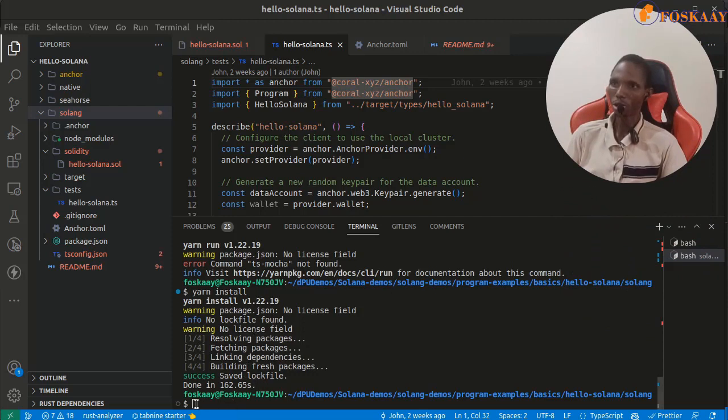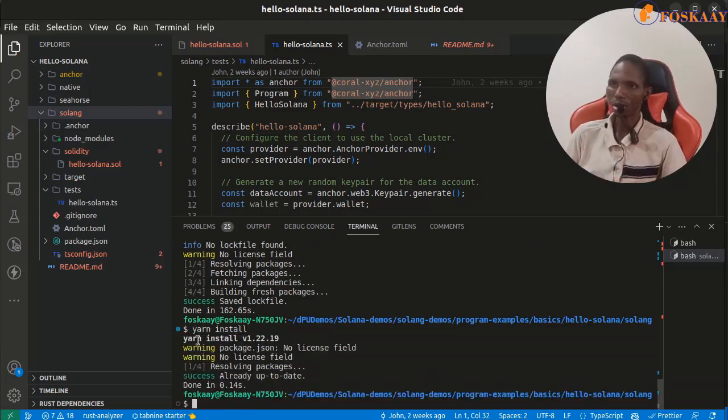To confirm this, you can rerun yarn install again. It will tell you this time that it's already up to date, done. This one was done in 162 seconds, so maybe about 3 or 4 minutes. That's the actual step. Now you have everything ready to attempt the deployment.